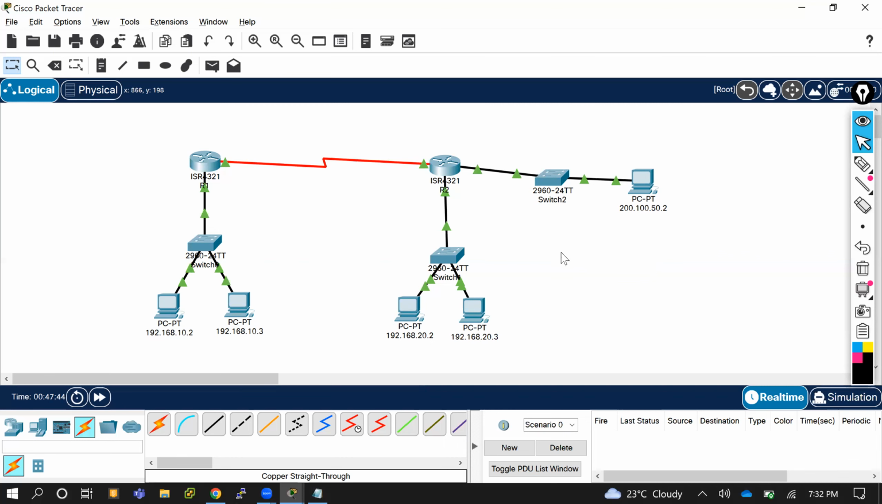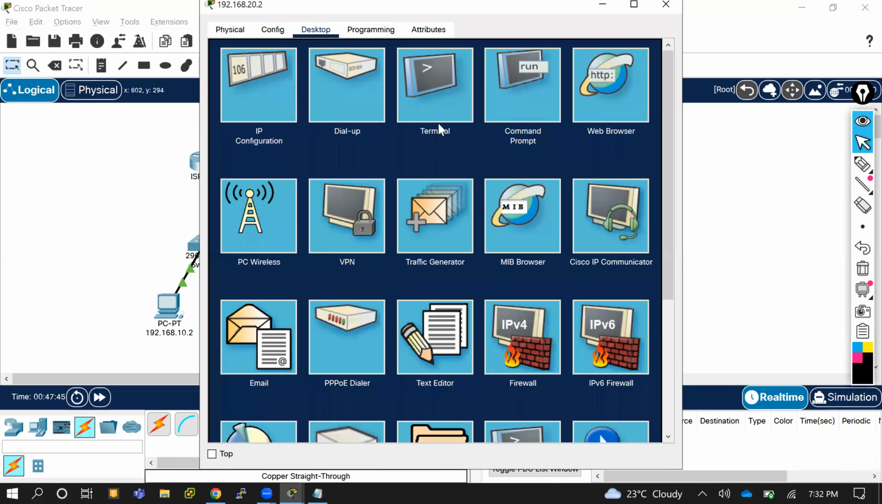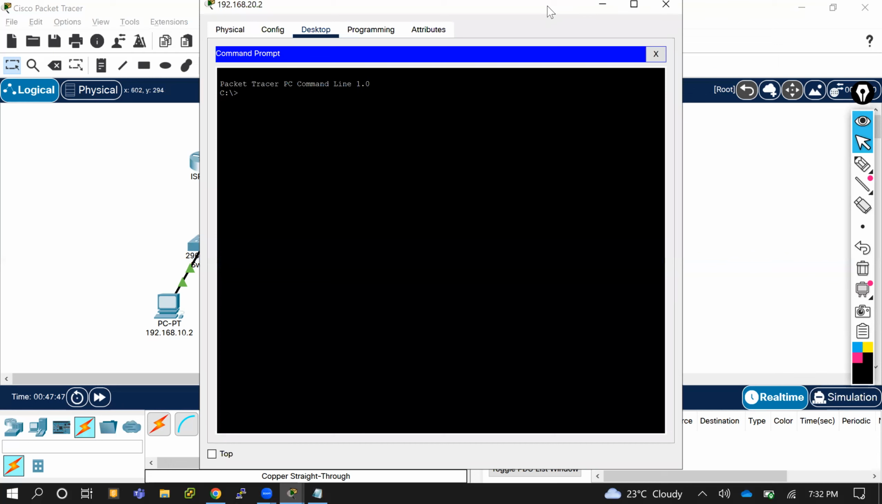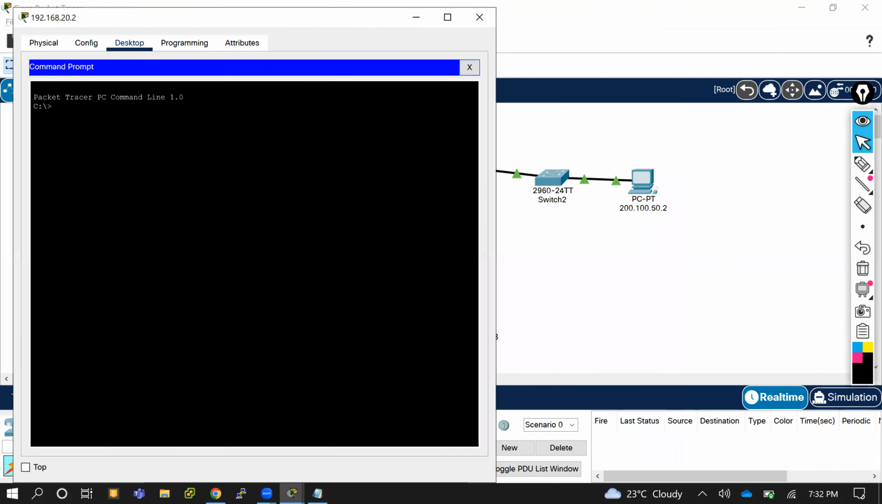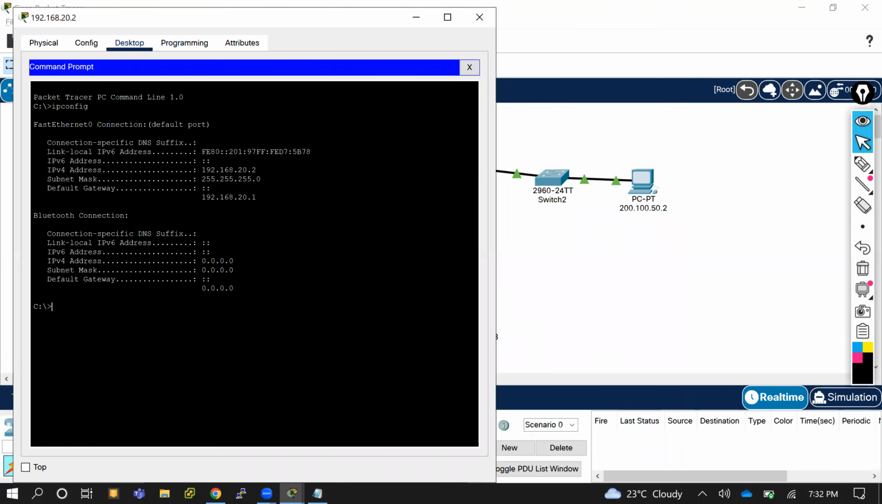Okay, let's try whether it pings or not. Let's see that. I'll go to the command prompt. What is my IP address? 192.168.20.2. See, IP config. 20.2. Now I want to ping 200.150.2. Okay. Ping 200.150.2. It's going to ping.